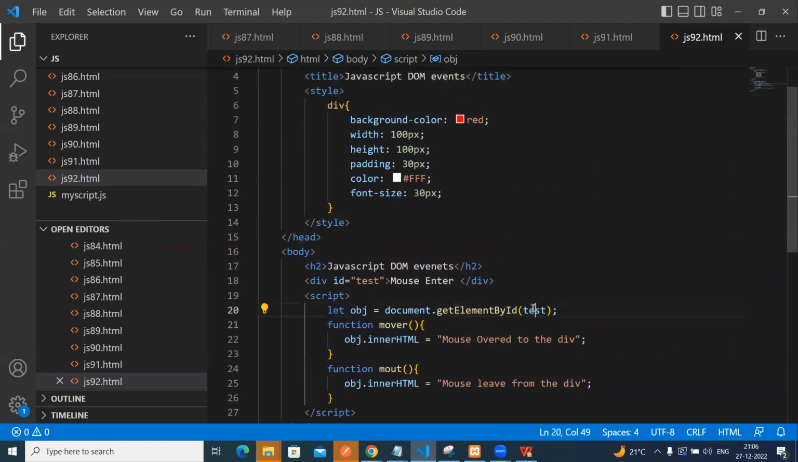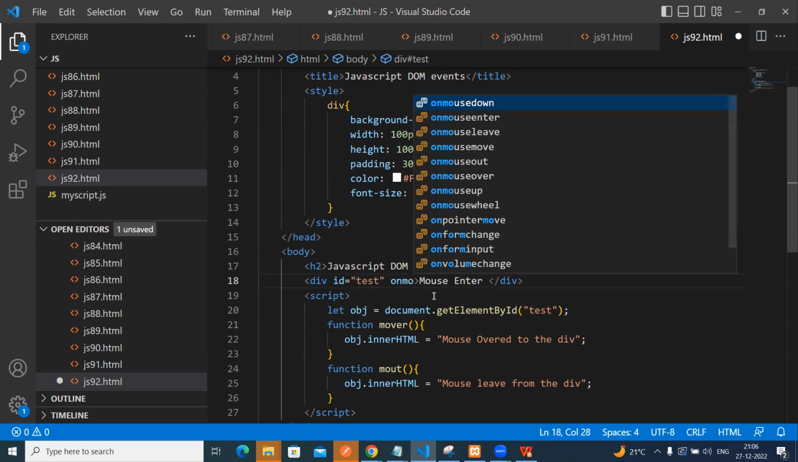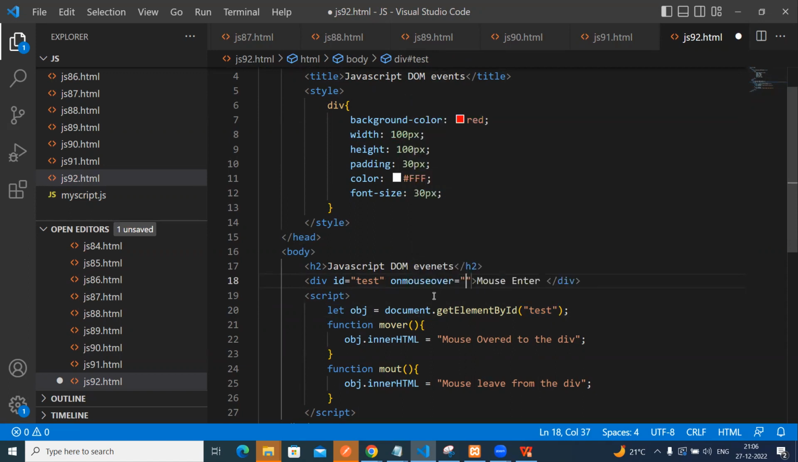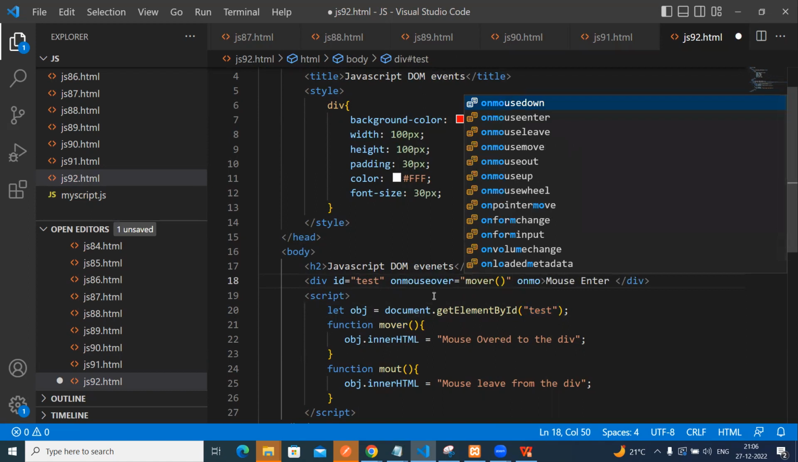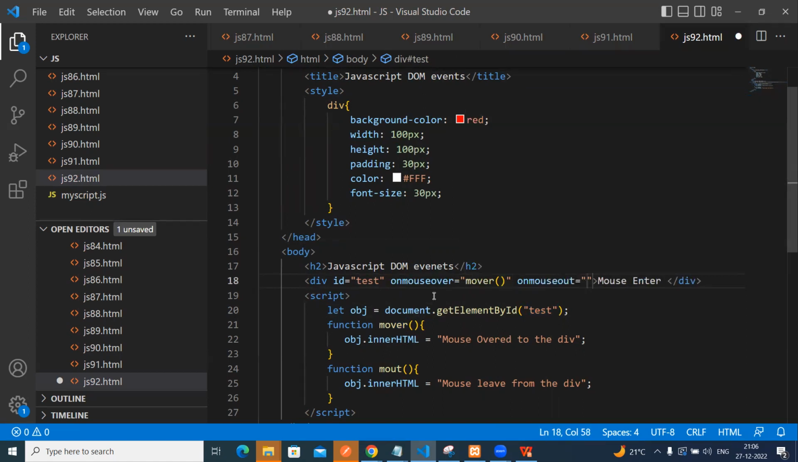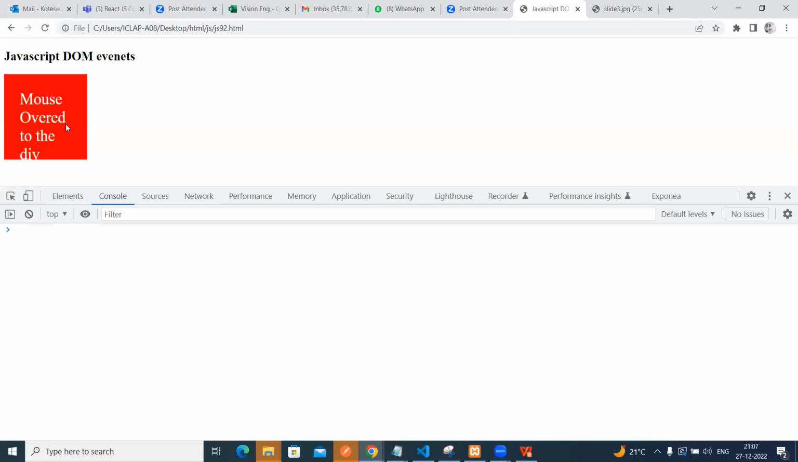So here is the div. On mouse over we have to call the m over function. On mouse out we have to call the m out function. Okay, mouse over to the div, and when we leave this one, mouse leave from the div. This way we can call the JavaScript events.